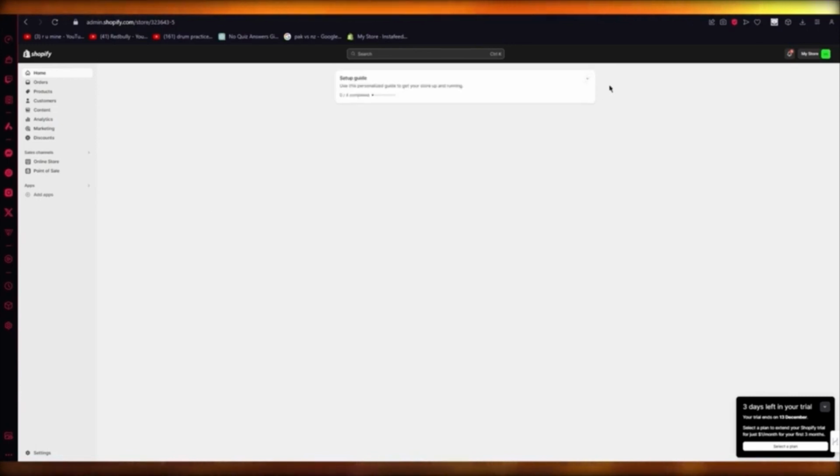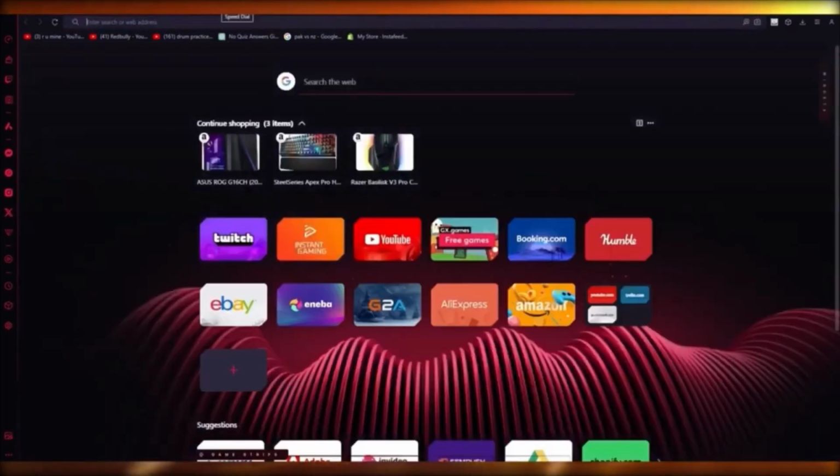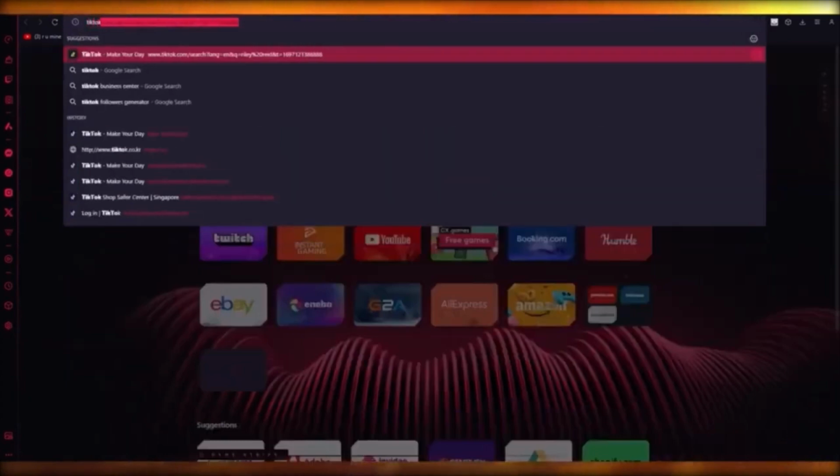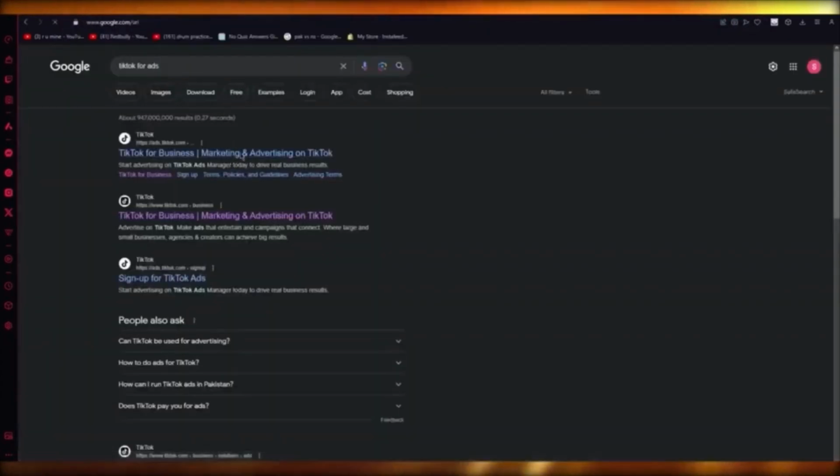So to start things off, what we are going to be doing is we're going to go into ad apps. Once we go into ad apps, we're going to come to Shopify App Store. And while we do that, you're also going to want to come here and write TikTok for ads. And you're going to get TikTok for business. So you're going to go ahead and sign up with TikTok business as well.